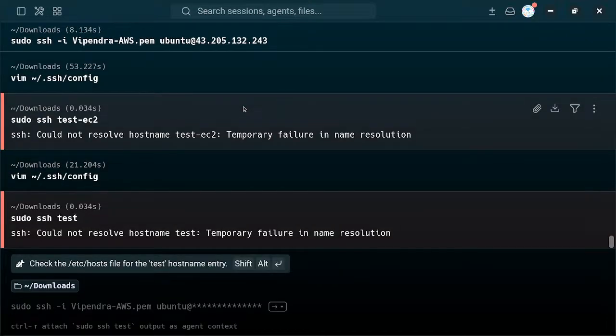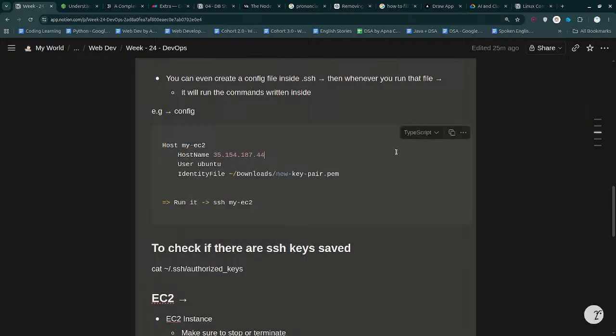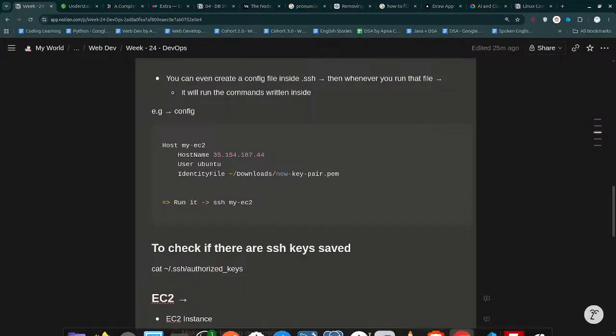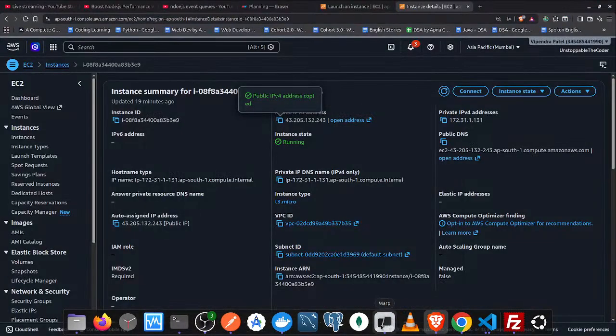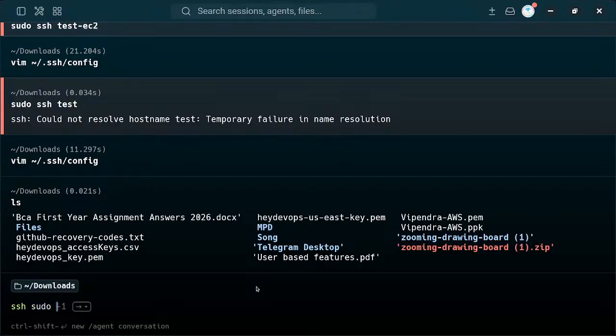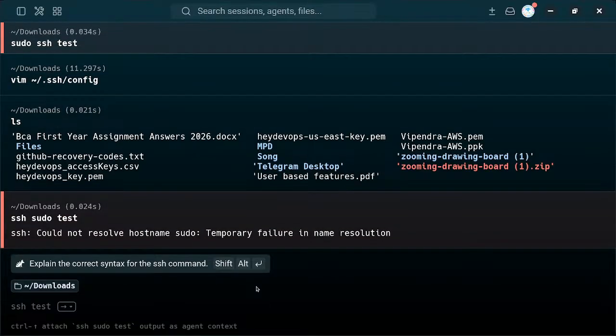Could not resolve host name test, temporary failure in name resolution. Host name test, right? One more time, copy, and if it doesn't work, I'm not gonna stop, literally. ssh sudo test. Could not resolve host name sudo.